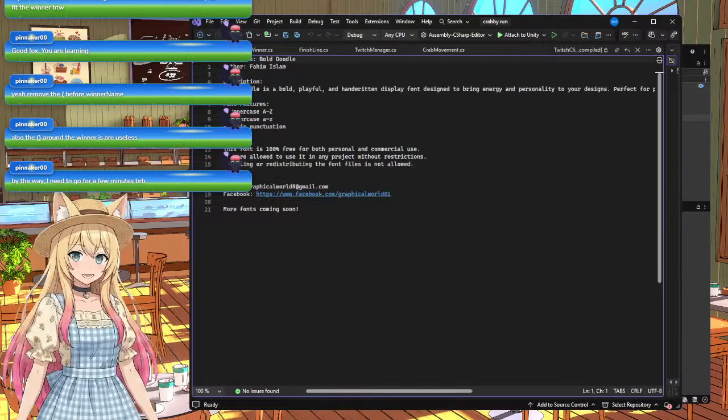Select a text mesh pro object in your hierarchy. That would be my winner. In the inspector, I know how to do this now. There it is. There it is. That was worth it. So worth it.